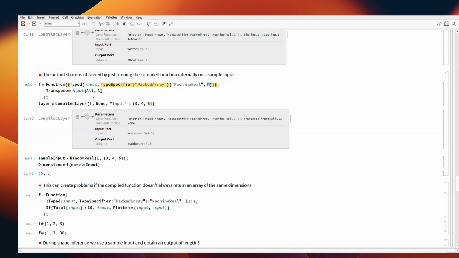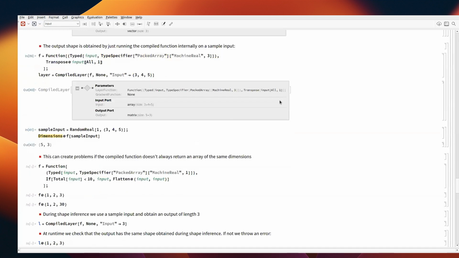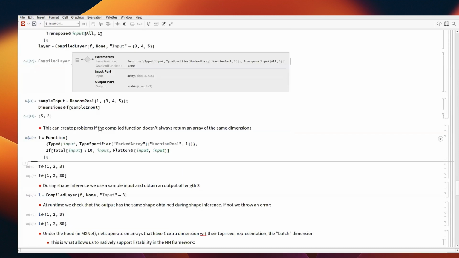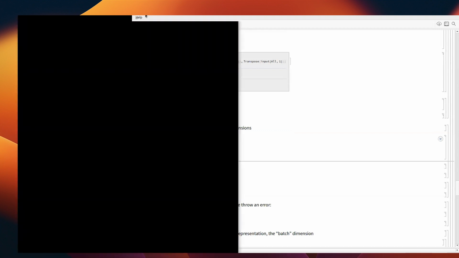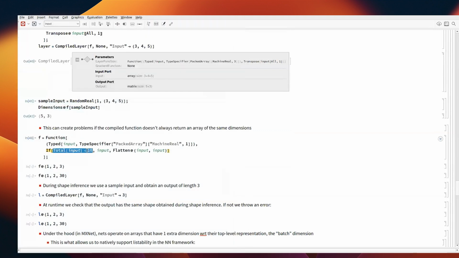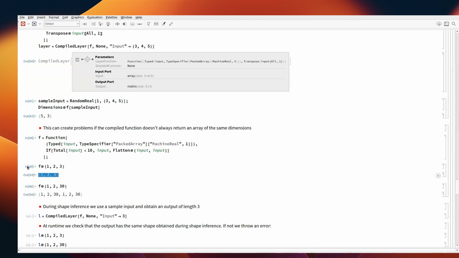So one thing that can happen, well, if you just change the input shape here, we will just play this game again and update the panel. That's no problem. A problem can happen when the function doesn't always return an array of the same dimensions when the input dimensions are fixed. So, for example, imagine a weird case like this. If the total of the input is below 10, I will just return the input. Otherwise, I will just concatenate the input with itself. So this is a case in which the output dimensions of the compiled function depend on the data. And this is bad for CompiledLayer.